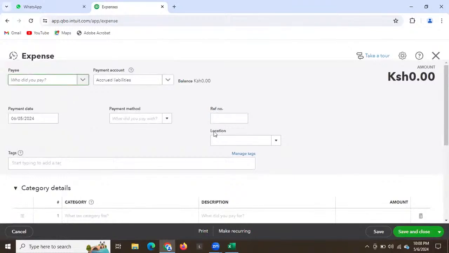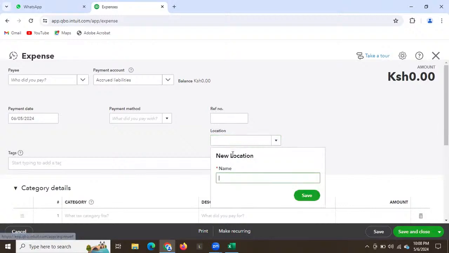That's it, I see the location. When you click on the drop down, you have not yet keyed in your list of locations. Just click on add new. Click on the drop down, there it is, add new. Just key in the name of the location. Then you save.